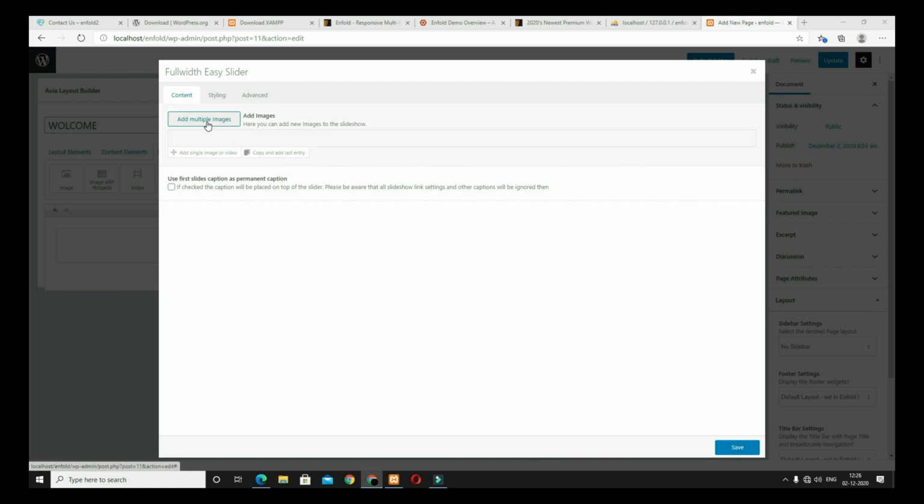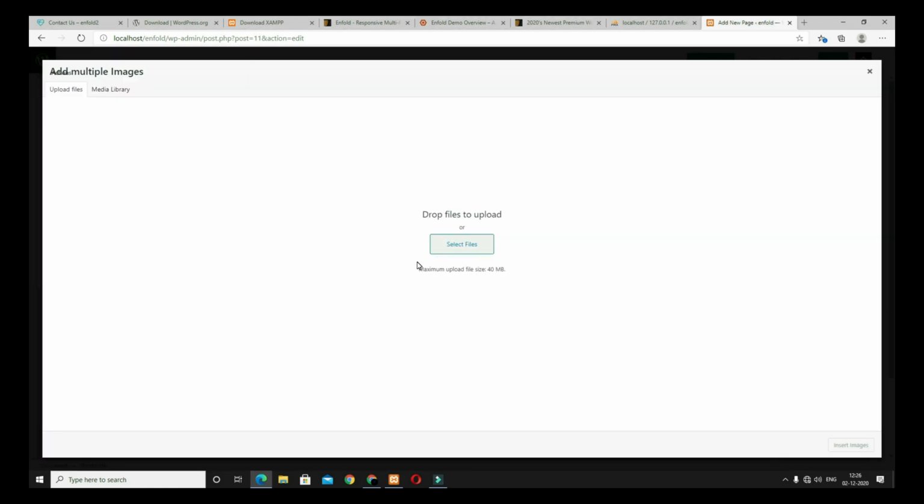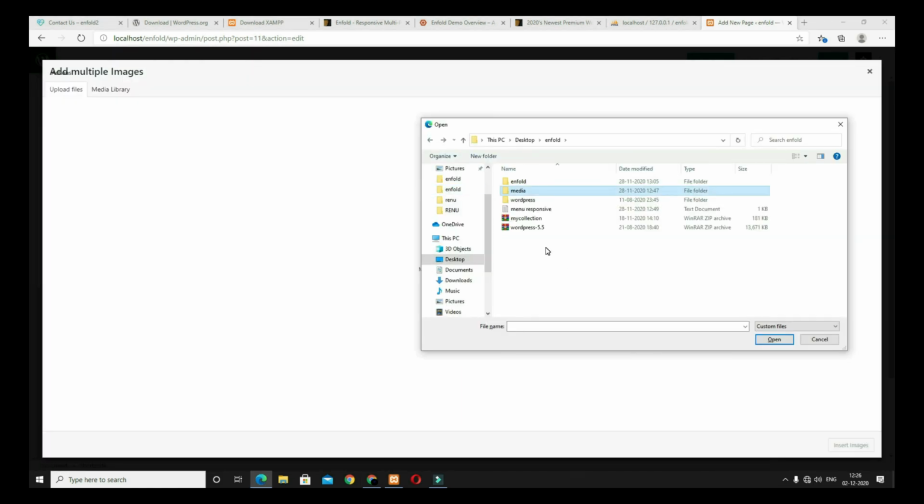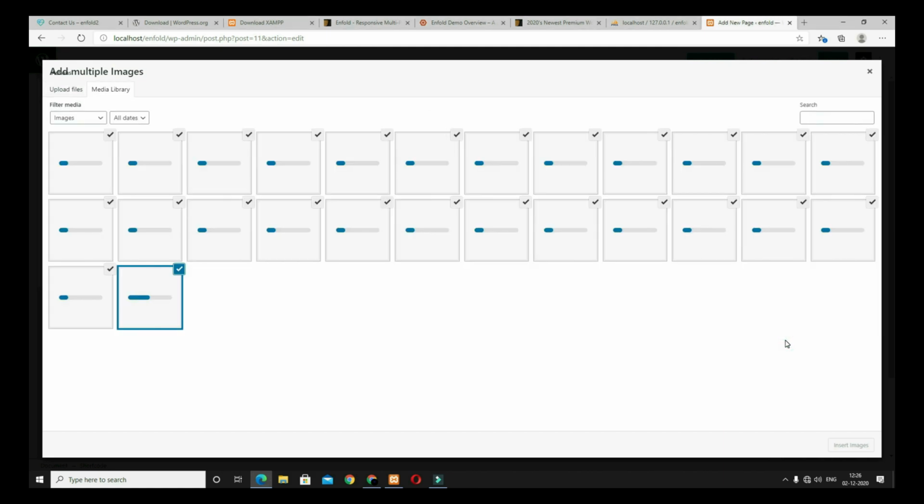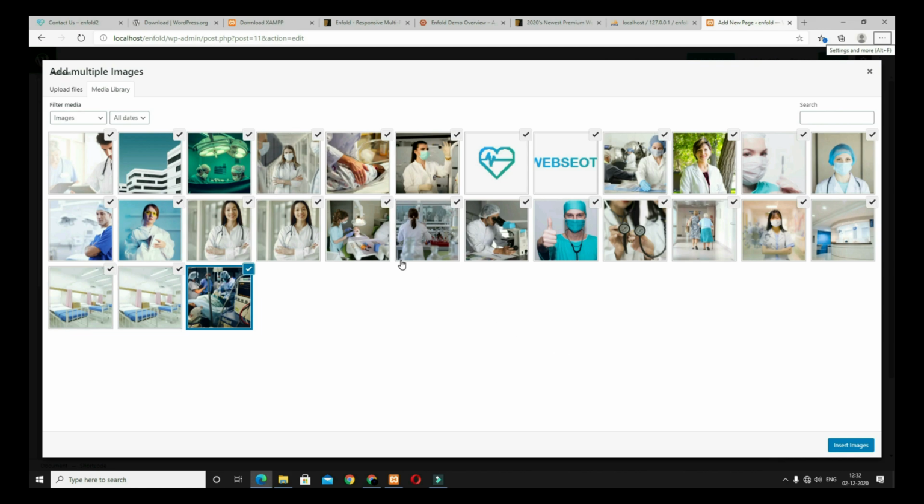After that, click in this add multiple images. Click in the select file. After that, open the file which link I already give you in the video description. From there, you have to open the media folder, select all of them, and after that click in the open option. So all the images will be uploaded one by one. Now here you can see all the images get uploaded.